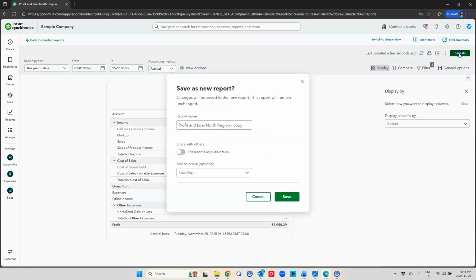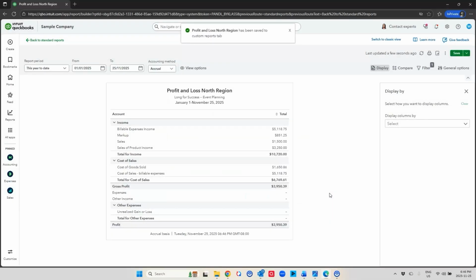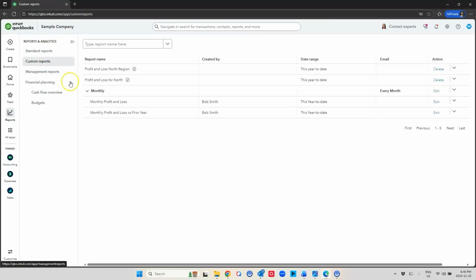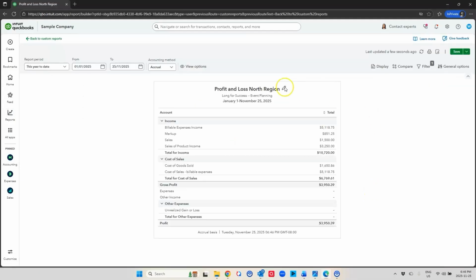Now, if I click up here to save as, we have the option to save this report, and we can save it as a custom report and make sure it's visible to others. So I'm going to save this right here. Now, if we pop back to our reports, we go to custom reports. Here it is right here, along with one I prepared earlier. So let's just click on it. And here we have the report just sitting here anytime we want it named for North. So obviously we can make one for each of the regions.